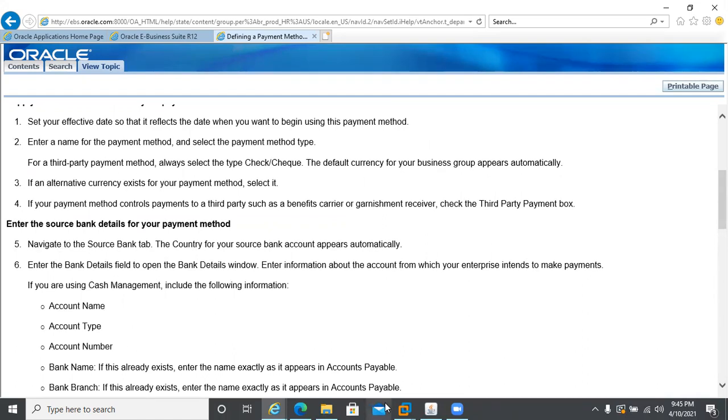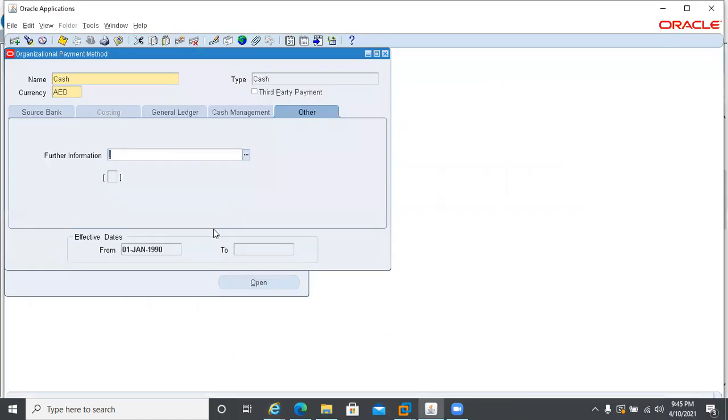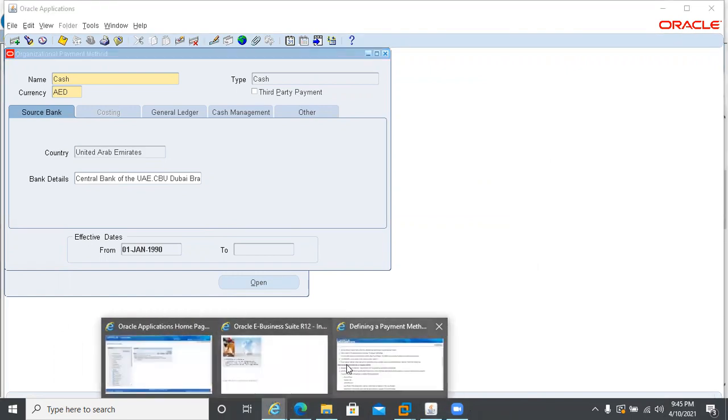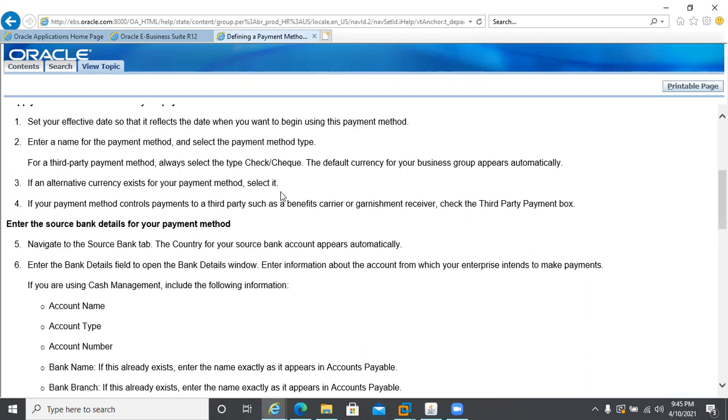Navigate to the source bank tab. So the bank tab is basically this one. This is basically the source bank, and we will click on the bank tab. So we will go there into the key flex field, where we can see the third party checkbox, if we want to transfer that payment to the third party.